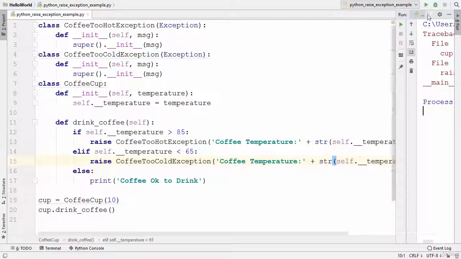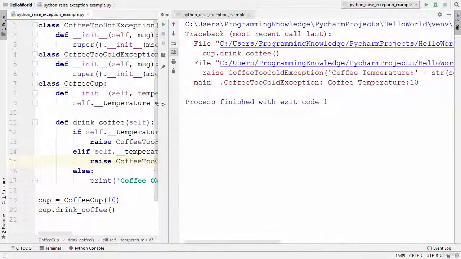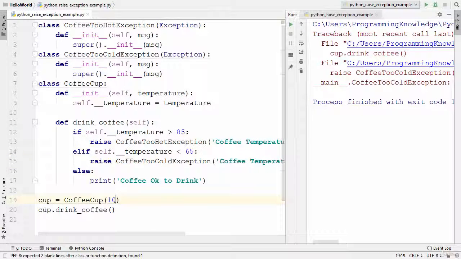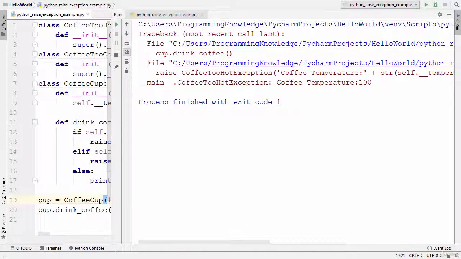And now we are going to run our program and see what's the result here. You can see now the result says CoffeeTooCold exception, and then it shows the temperature provided by the user. Let's say we change this temperature from 10 to 100, and once again run the code. Now it's going to say coffee too hot, and it's going to display the temperature of the coffee, which is 100 here.